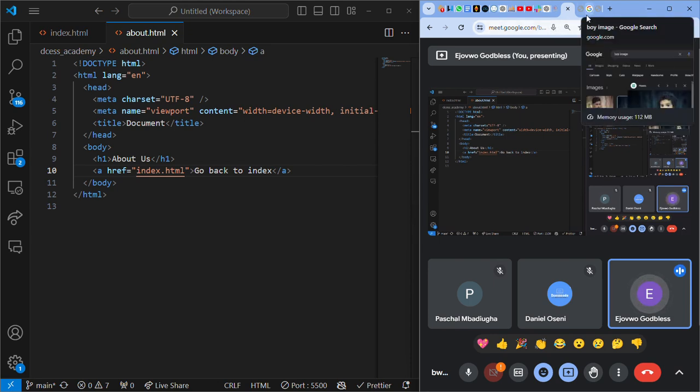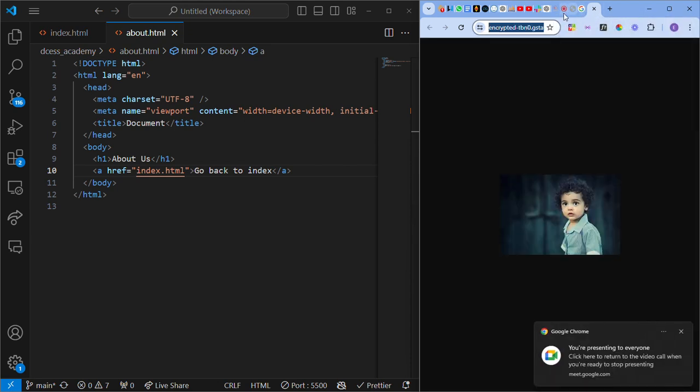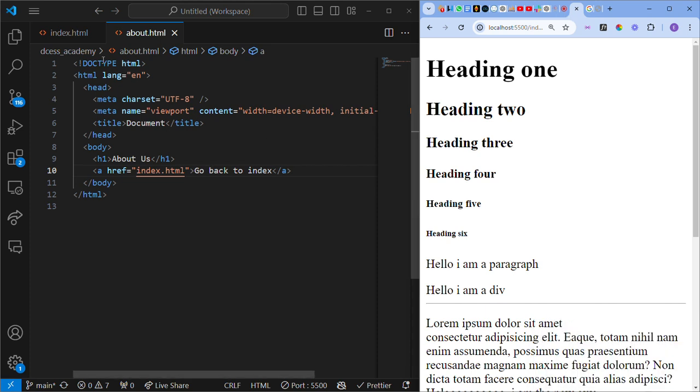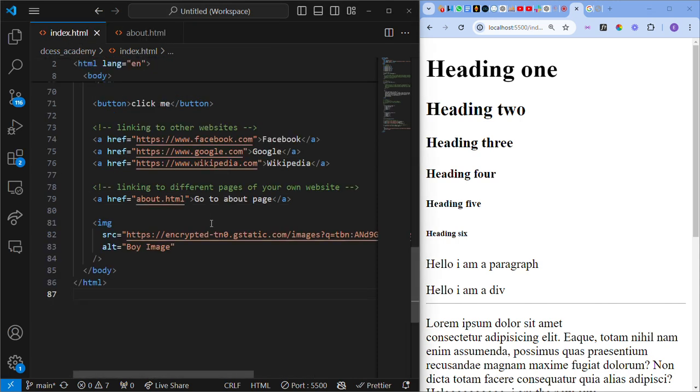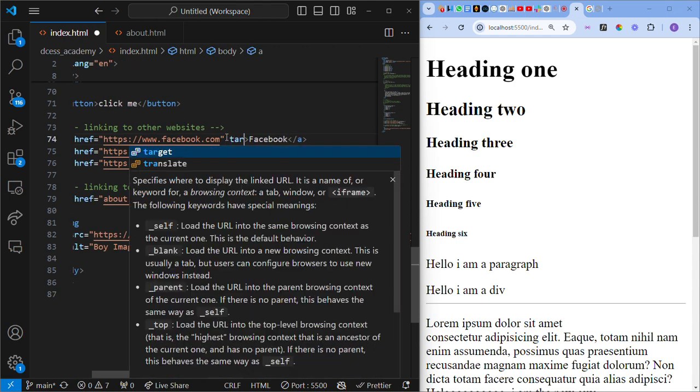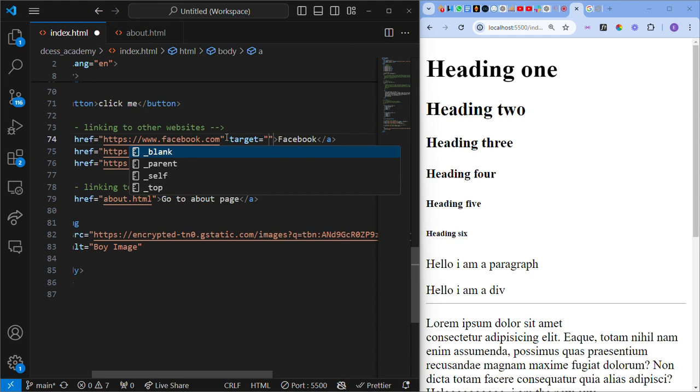So that's for that. Now I want to talk about attributes you can see on links. There are different attributes you see on the anchor tag. There's what we call the self, the blank, the parent, and one other one. It's very easy just to come back here and say target. Right, so I have blank, parent, self, and top. For now, let's just stick to the blank and the self.